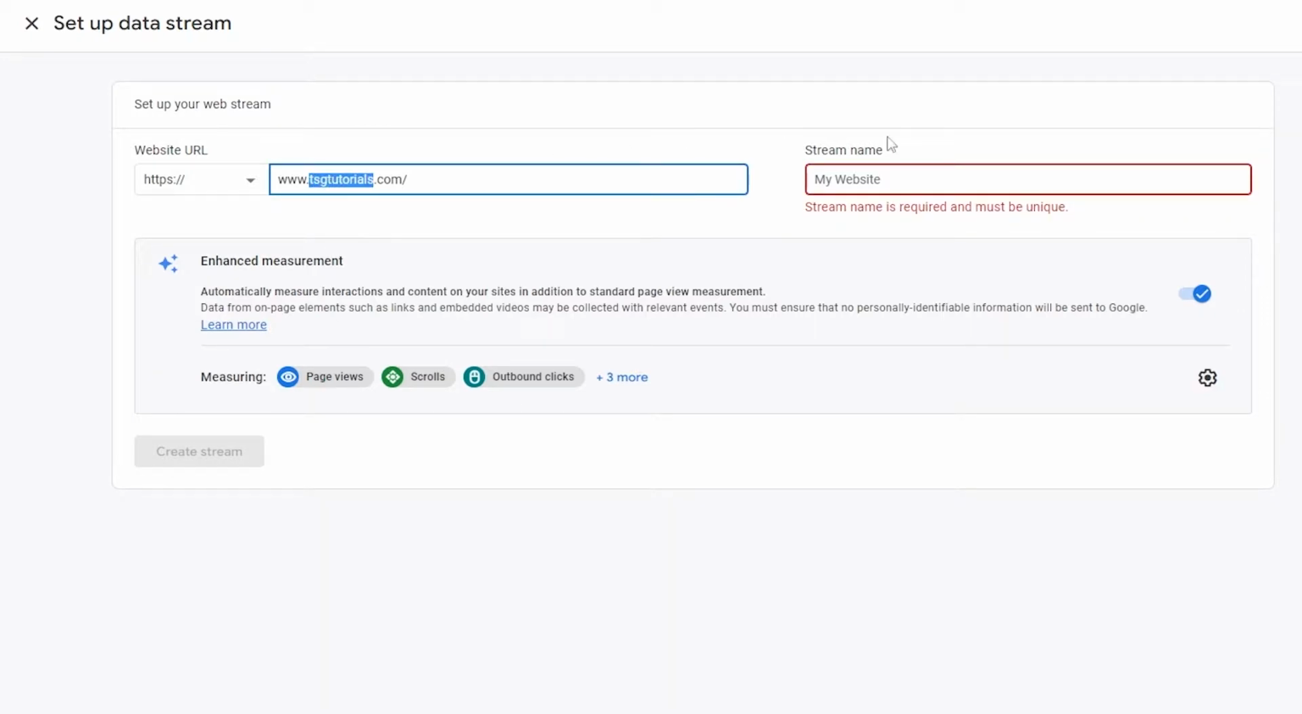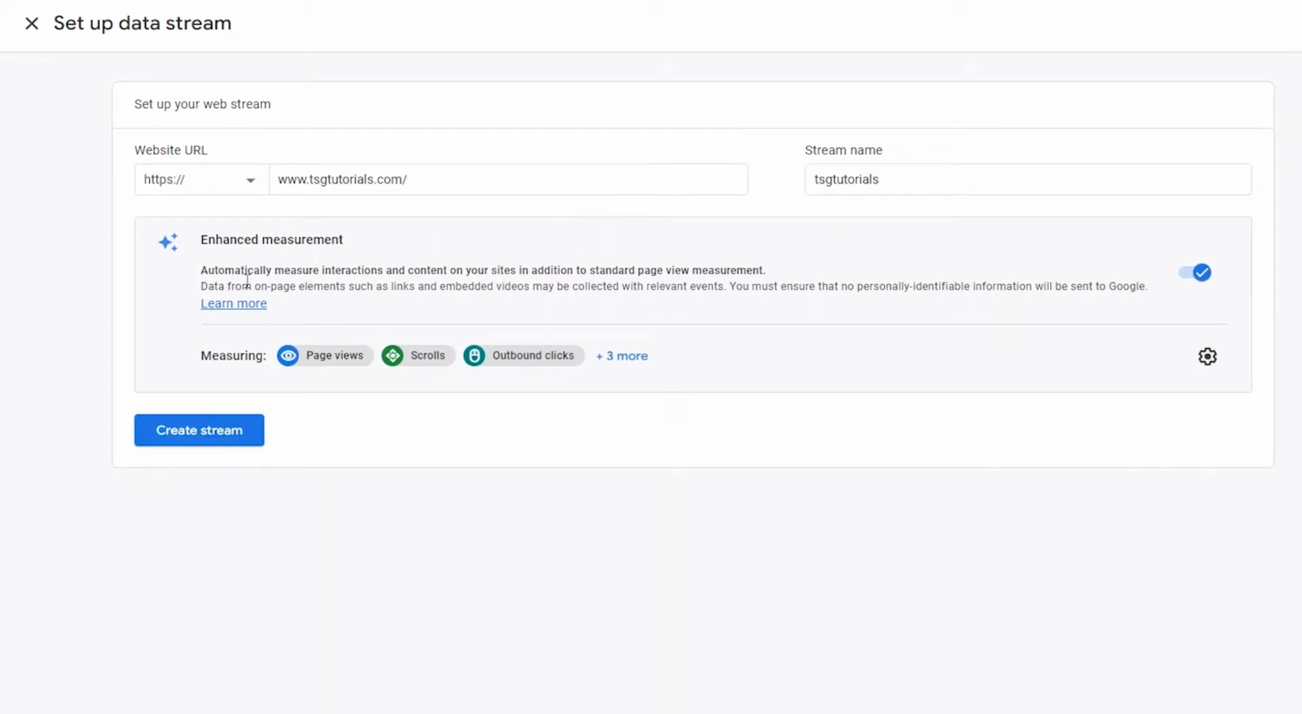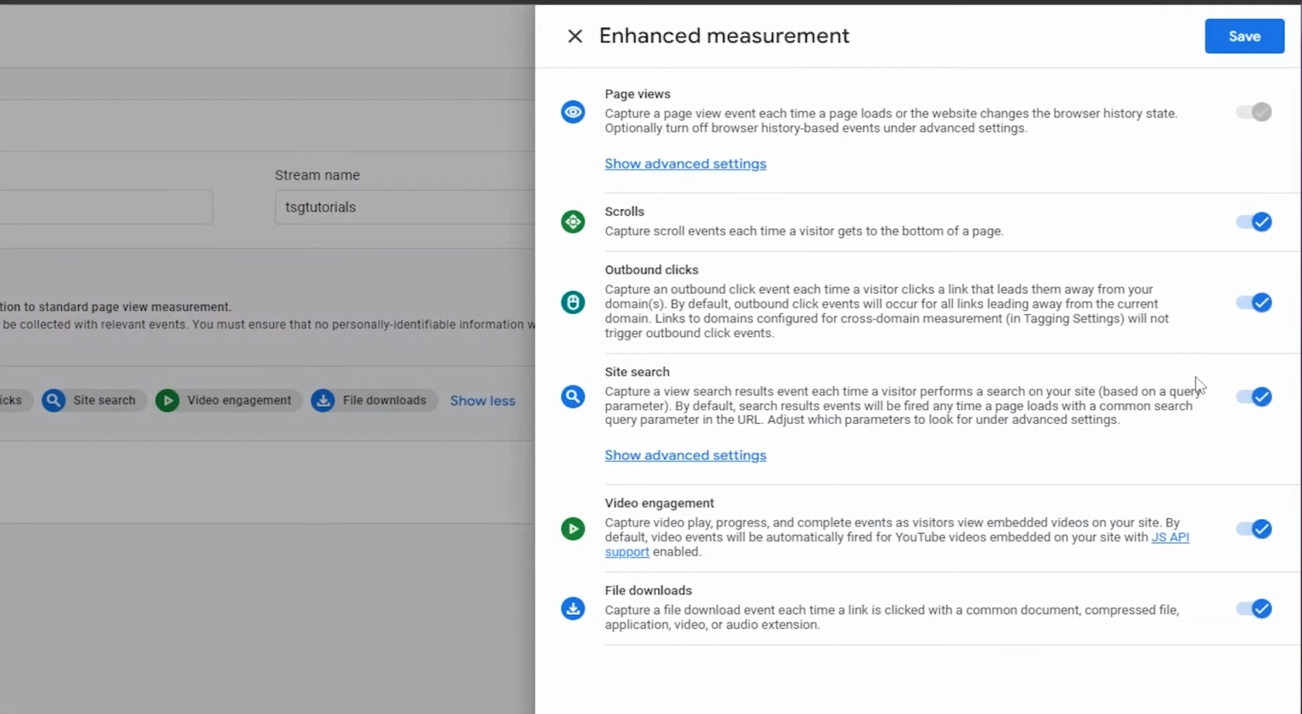So I'll just copy that, paste that over there, and over here these are the things that Google Analytics is going to be measuring: page views, scrolls, outbound clicks, site searches, video engagement, and file downloads. All right, so these are the things that it's going to be recording or measuring. But if you don't feel like it, you can go ahead and turn these off individually, and then simply click on save and you're good to go.